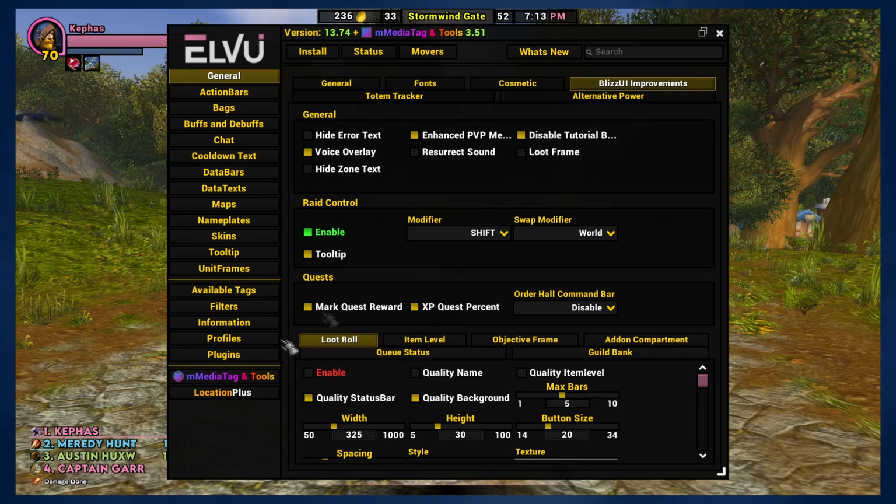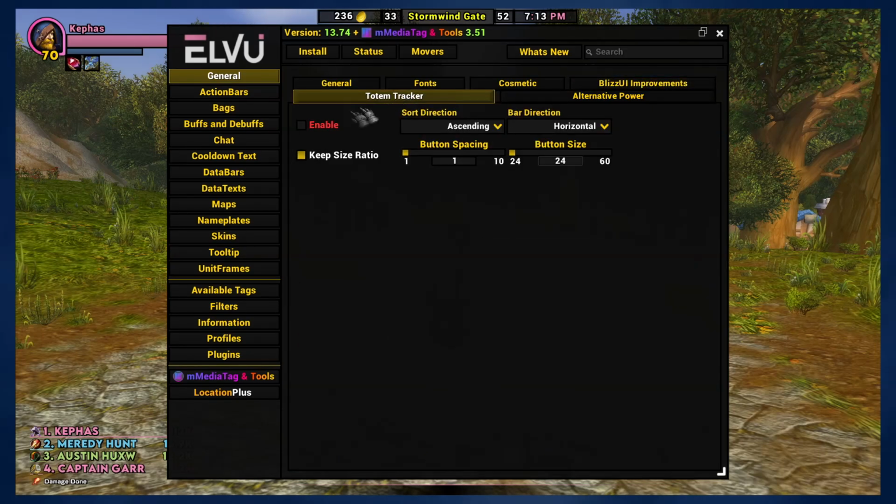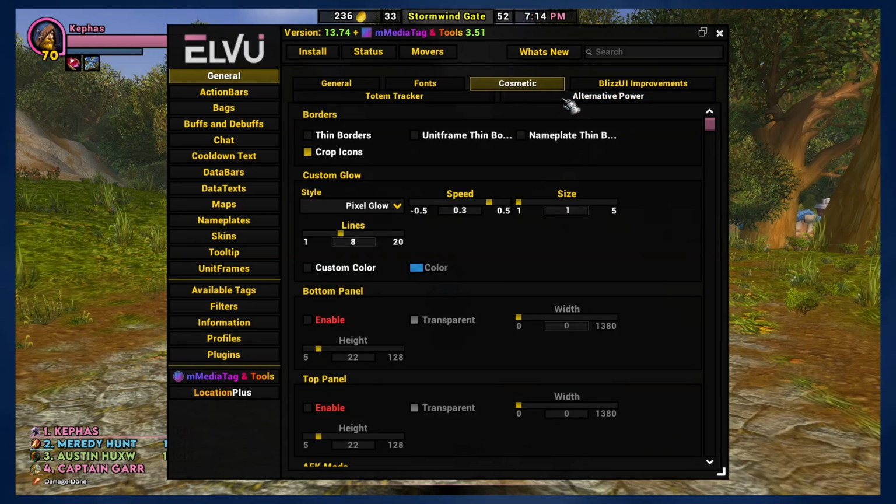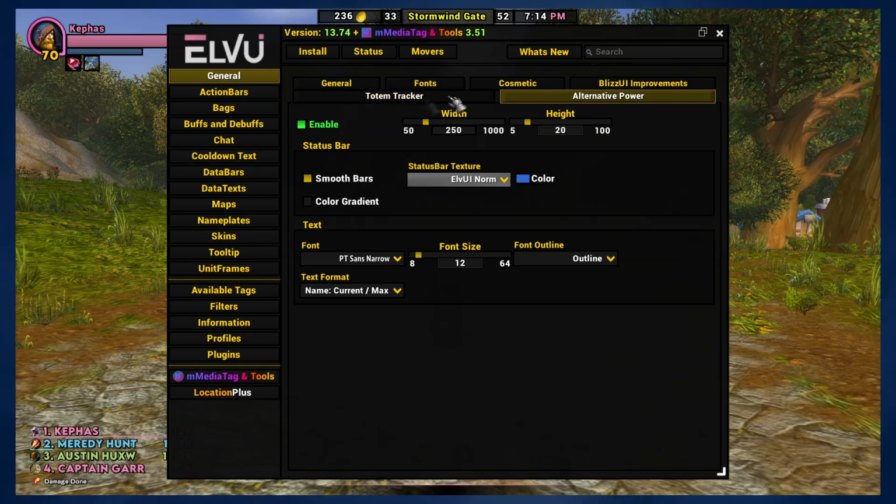You don't necessarily have to, but just keep in mind that if there's something that ElvUI does that you don't like, you can usually turn it off. So you can use as much or as little of this add-on as you want. I always turn off totem timers. I don't use them. I don't feel like I need them. I like using WeakAuras. And then, of course, that's pretty much it there. I don't really know what alternative power does, but I don't really use it.